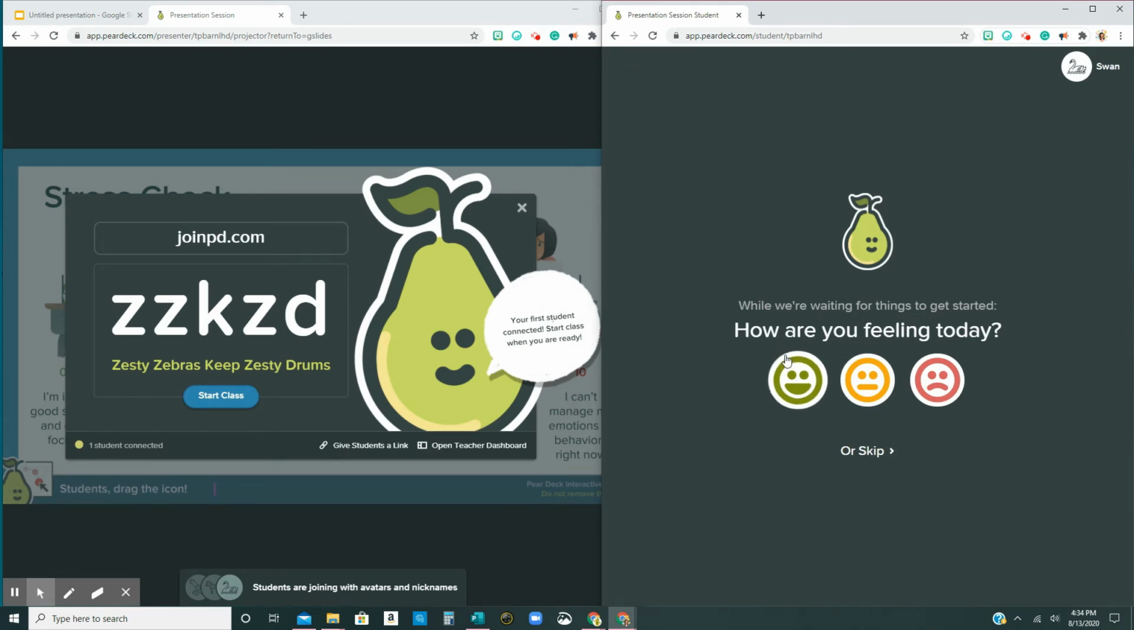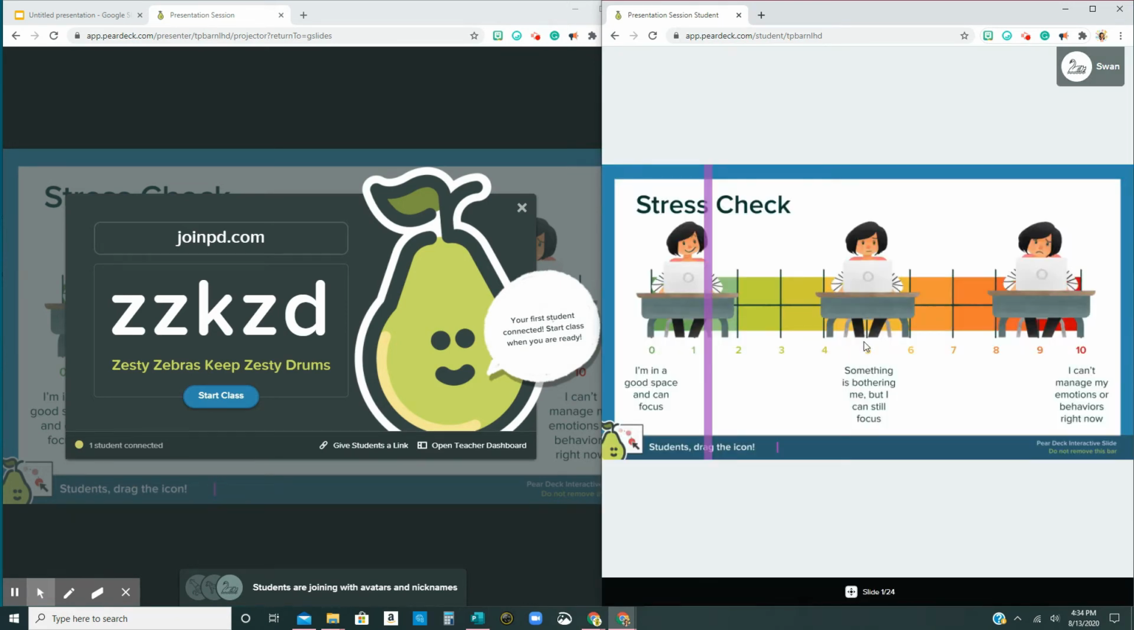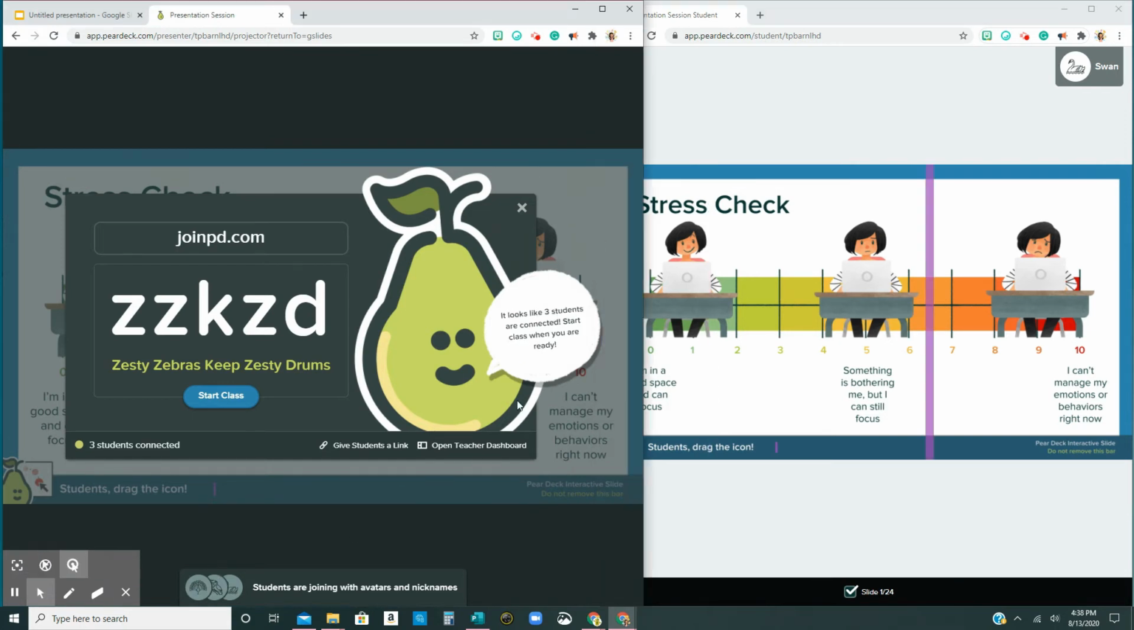It'll ask them how they are feeling today. If you notice, once a student is signed in, they will not be able to go on to the next slide until you decide to click on the next slide. As you can see on the teacher side, you will be able to tell how many students have joined your lesson. It'll indicate it here at the bottom of the slide that I have 3 students connected.